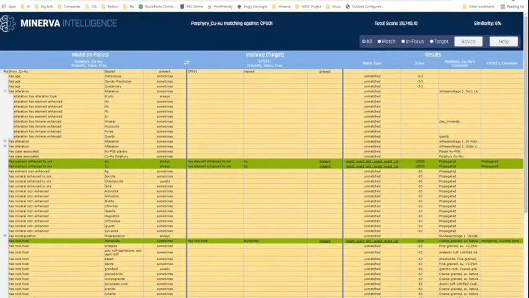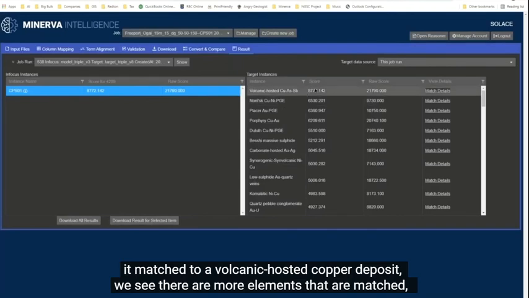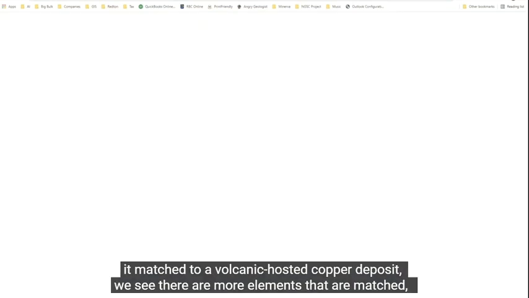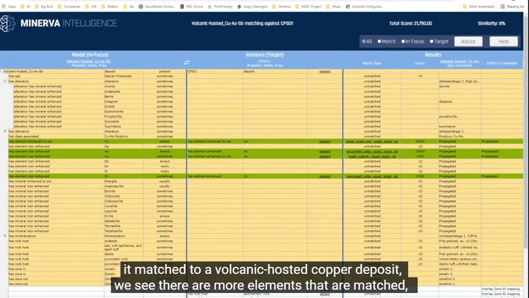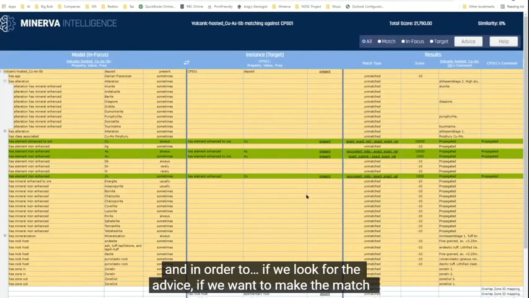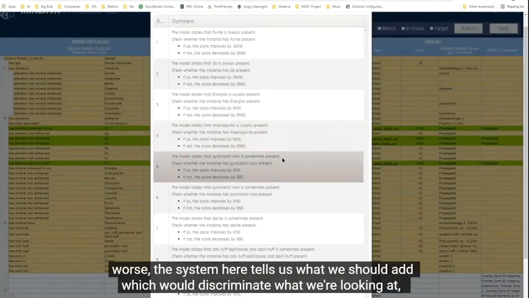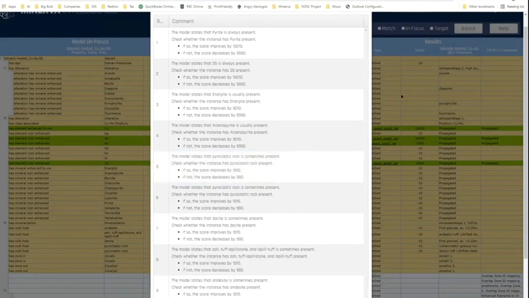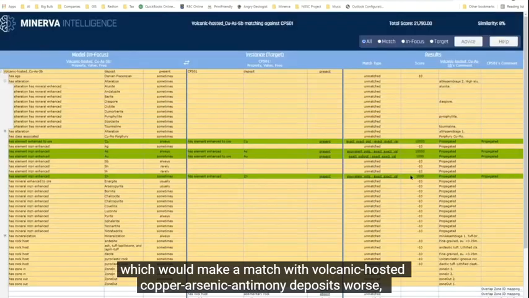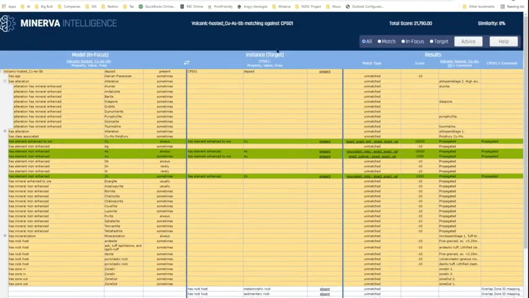We want to see why it matched to a volcanic hosted copper deposit. So we see there are more elements that are matched, and if we look for the advice, if we want to make the match worse, the system here tells us what we should add, which would discriminate what we're looking at from, and which would make the match with volcanic hosted copper arsenic antimony deposits worse.